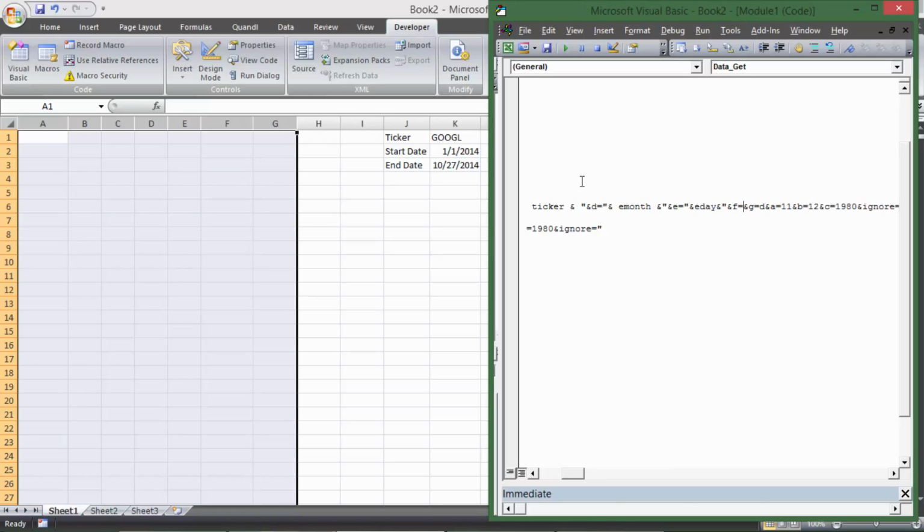2014 is our "&" "&" E year. And now here where this letter D is, we could actually change that to a W for weekly data or M for monthly data. I'm going to leave it as D right now, but if we changed it to an M, say, then instead of pulling every day for the past year, it will pull in every month, the first of every month.